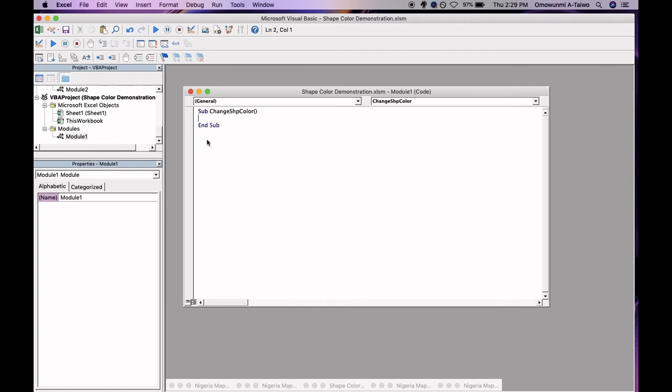Once you do that, sub change color, open bracket, close bracket, once you press enter, it would give you the end sub, because every code must have a beginning line which starts with sub and an ending line that ends with end sub.